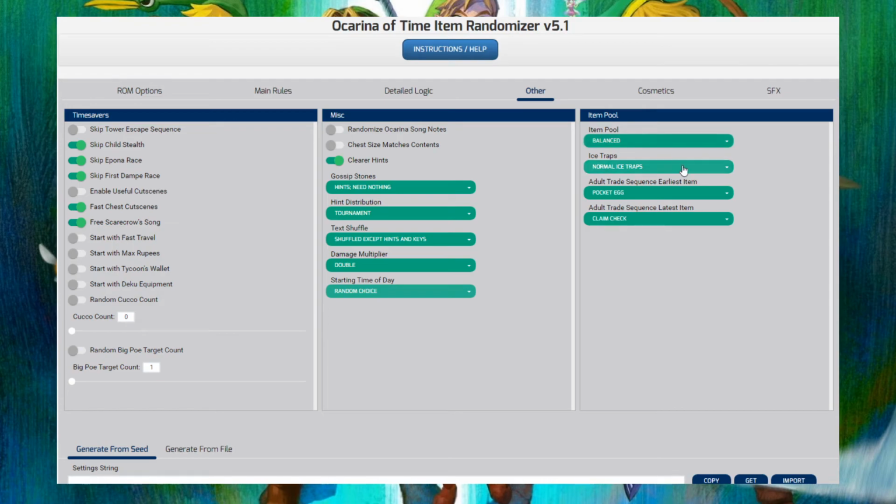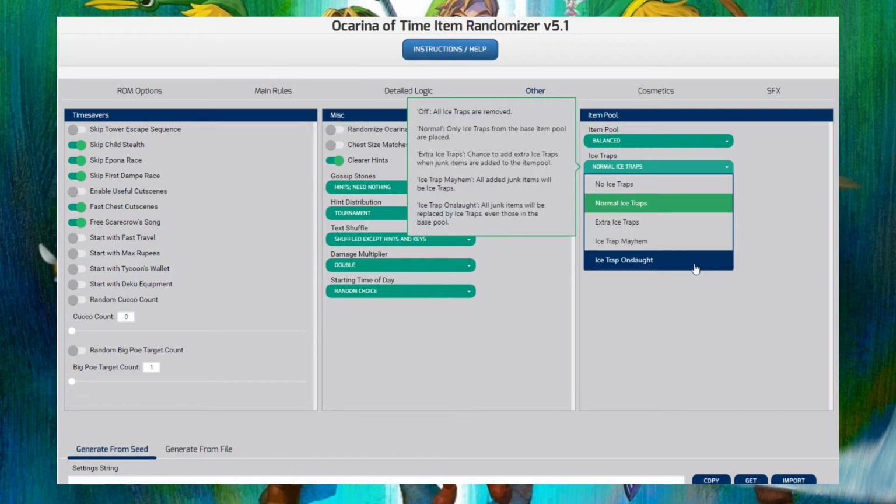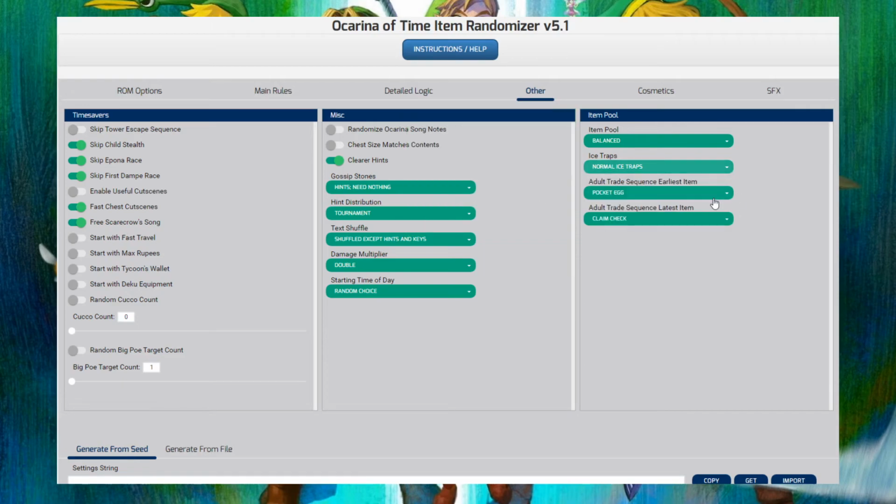Item pool balanced. Ice traps, normal ice traps, or do we want to do ice trap onslaught? All junk items are replaced by ice traps. What do junk items count as? Blue rupees, just random stuff like Deku Nut packs. I'm gonna say no. Yeah. Because I'm not sure how much backtracking we're gonna need to do in dungeons to get specific items if we run out.